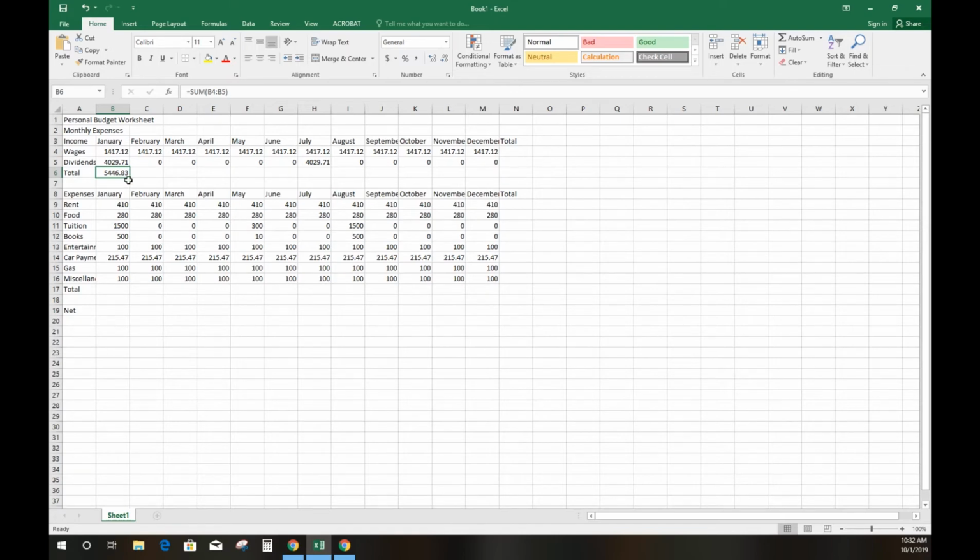Do you see that little green box right there? When you hover over it, your mouse turns into a black cross. So once I get that, I'm going to click on it and do not let go. I'm just going to drag all the way to December, and then I'm going to let go. And then it has summed up for us every month her income. And you can see when she gets those dividends, her income is a lot more.